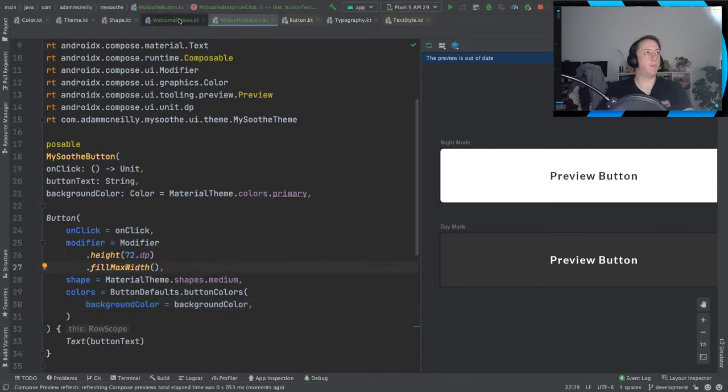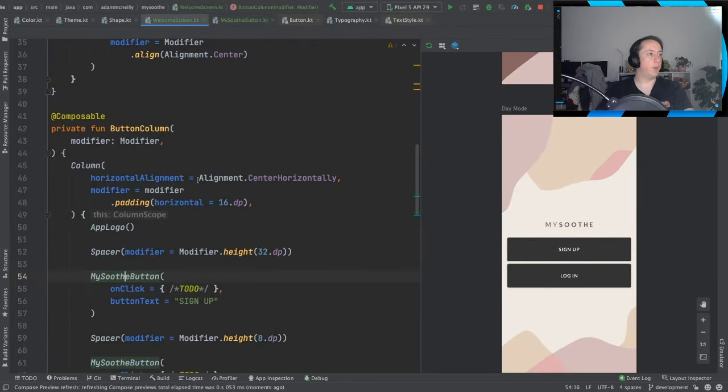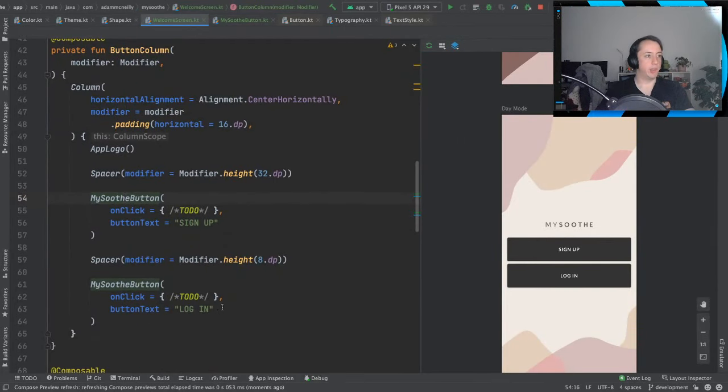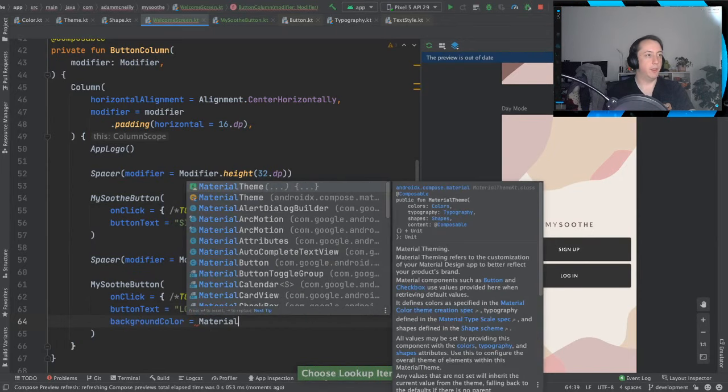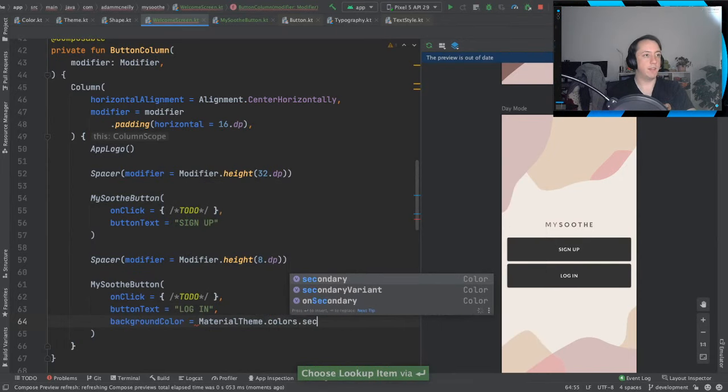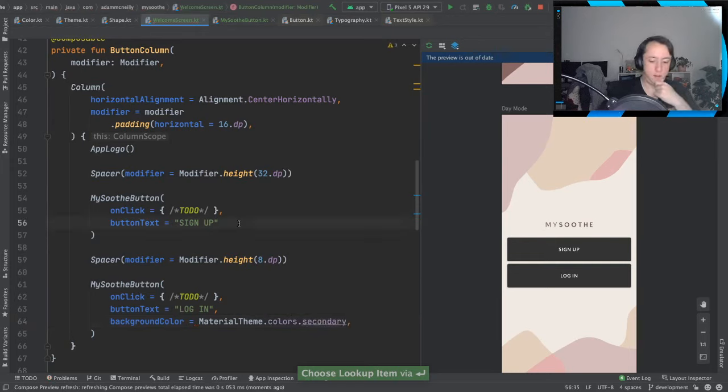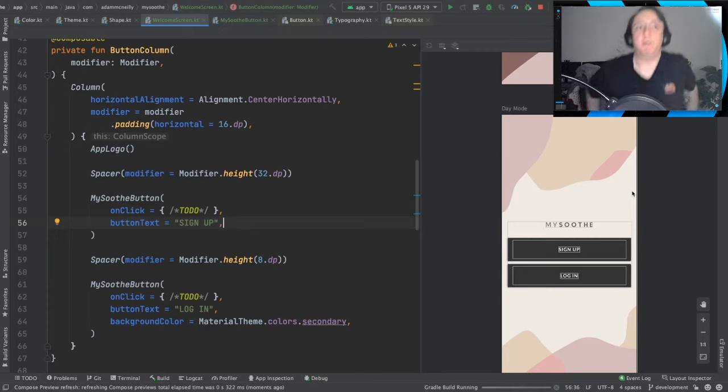But then what we can take from there is, in our welcome screen, where we do this login button, we could say background color will be MaterialTheme.colors.secondary. And let's build and refresh. And I think with this, we will have built the welcome screen.